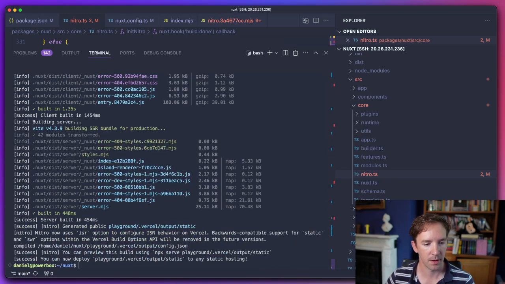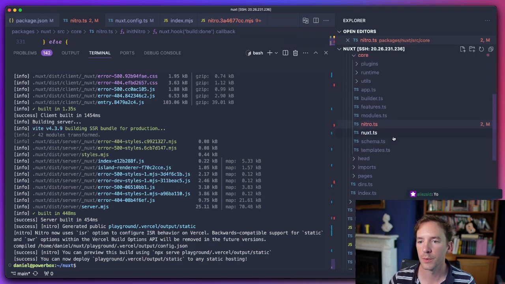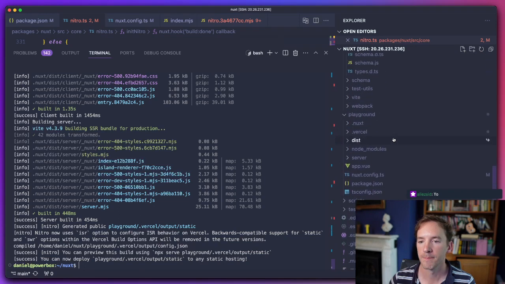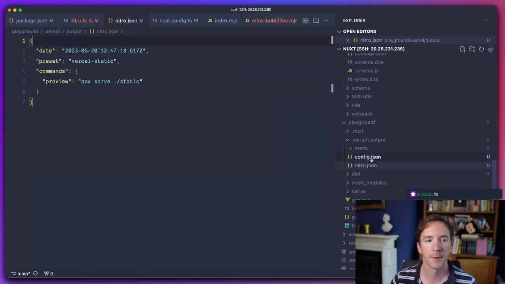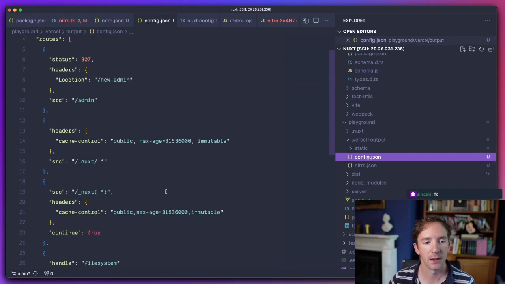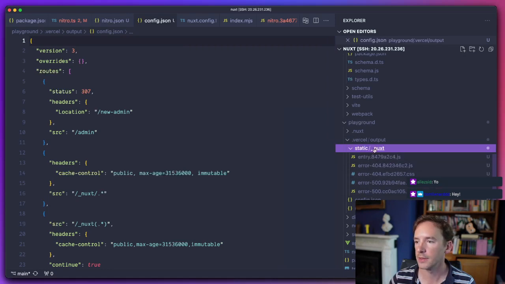Right, excellent. Okay, so now we're getting some logs, which shows that the command is running. And hopefully we're also, yeah, we have got our Nitro config. Have our Vercel overrides configured. And obviously we have our static files as expected.